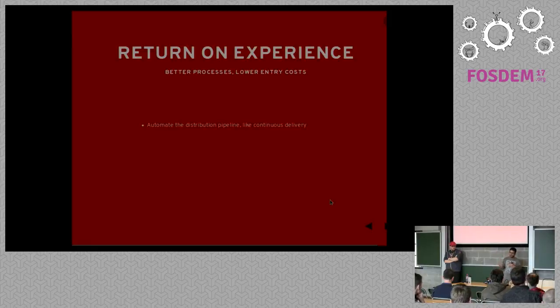So the return on experience was, we have automated the distribution pipeline, so it's like continuous delivery in practice. We're following the OpenStack pipeline, integrating within the CentOS release pipeline. We still have a few things to automate, but it's mostly there.